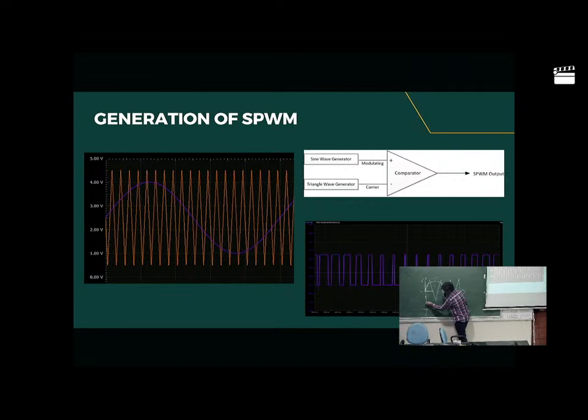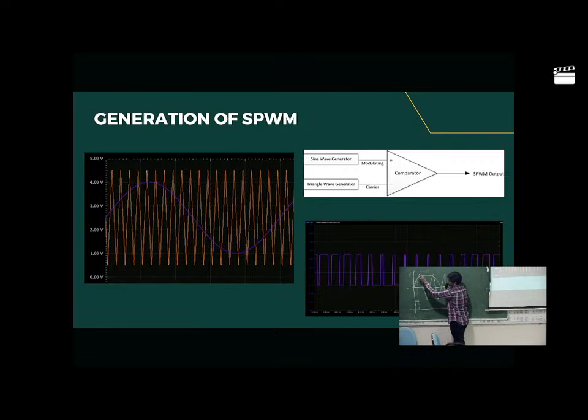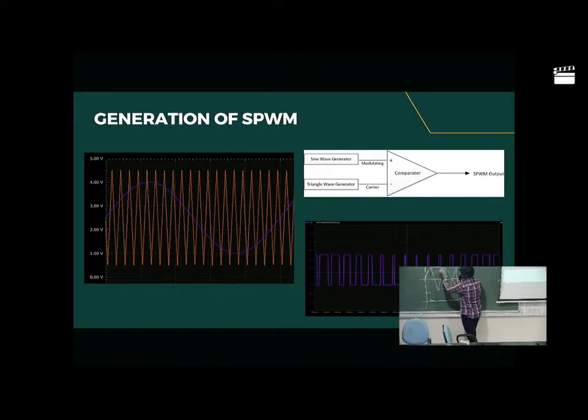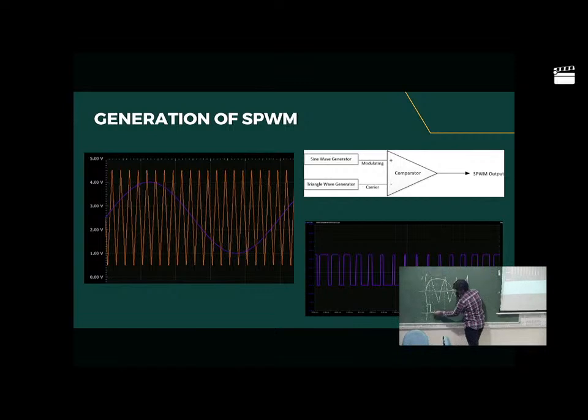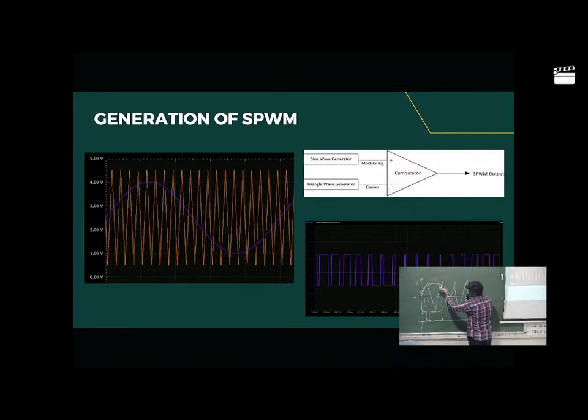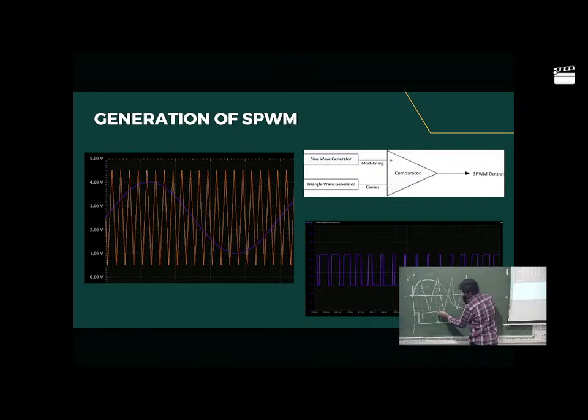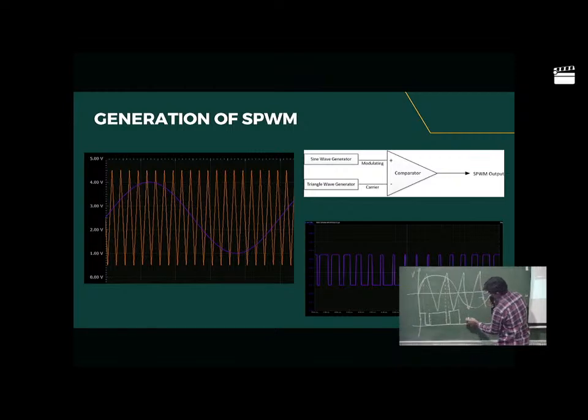So for this part, the duty can be set to high. Then in this part your triangular wave is greater than your sine wave, so up to this point it's going to be low. And then again, in this part your sine wave is greater than your triangular wave, so it will produce a high. Similarly, here the sine wave is less than your triangular wave, so it will produce a high up to this point, then low up to this point, and then high up to this point.